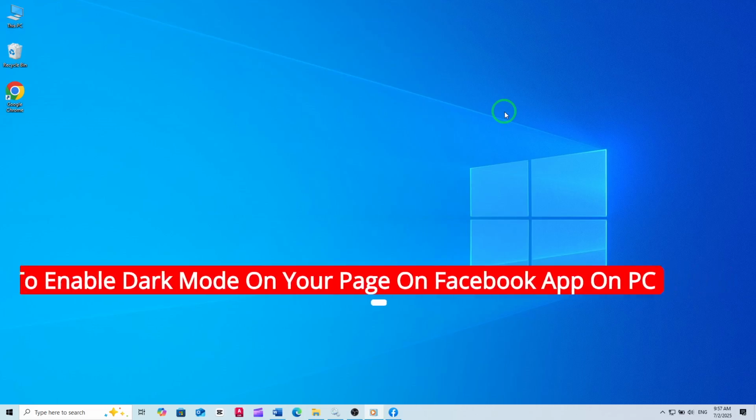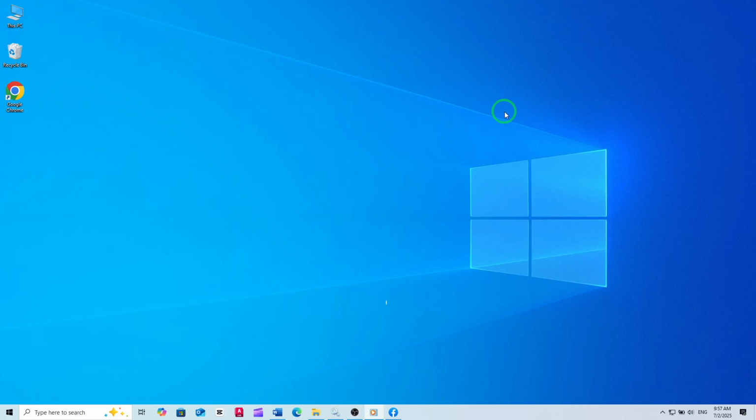Today, I'll show you how to enable dark mode on your Facebook page using the Facebook app on your PC following the latest update. Dark mode not only looks sleek, but it's also easier on your eyes, especially during those late-night browsing sessions. Let's get started.